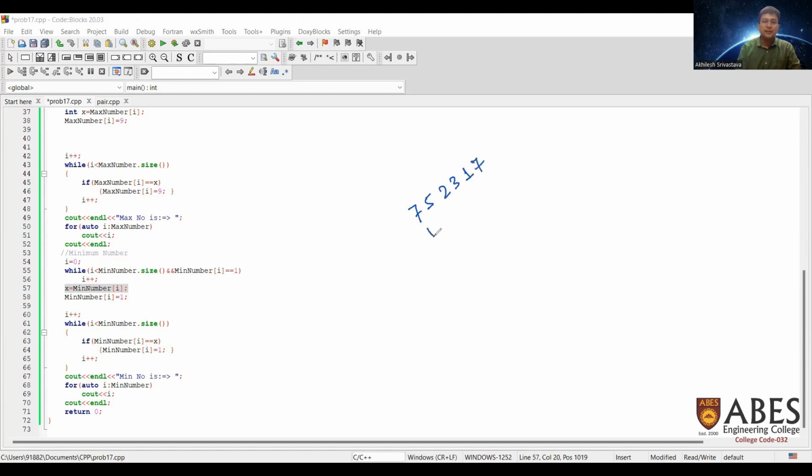In this number, the first digit itself is not 1. So I will replace it with 1 and search the right part to see if any digit is 7. Here the last digit is 7, so that will be changed to 1. Having done this, we have obtained our minimum number as 152311.